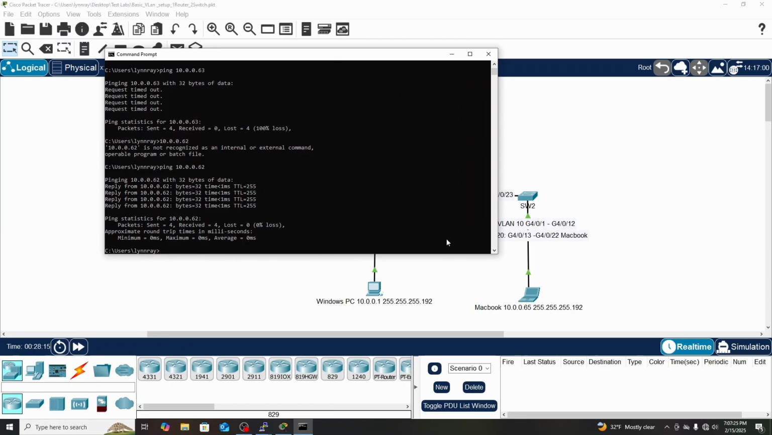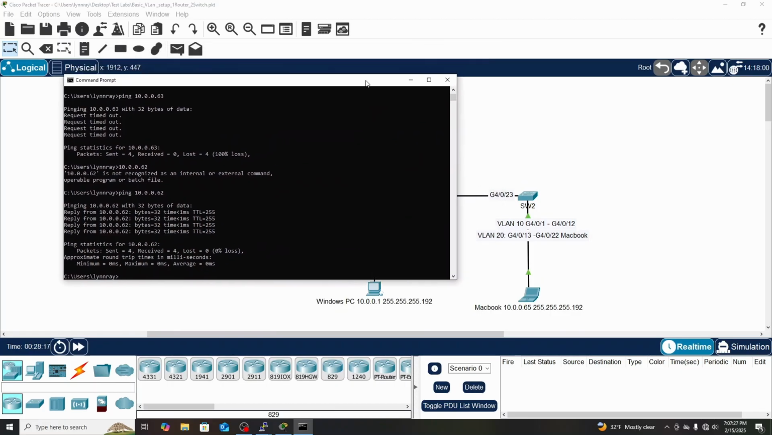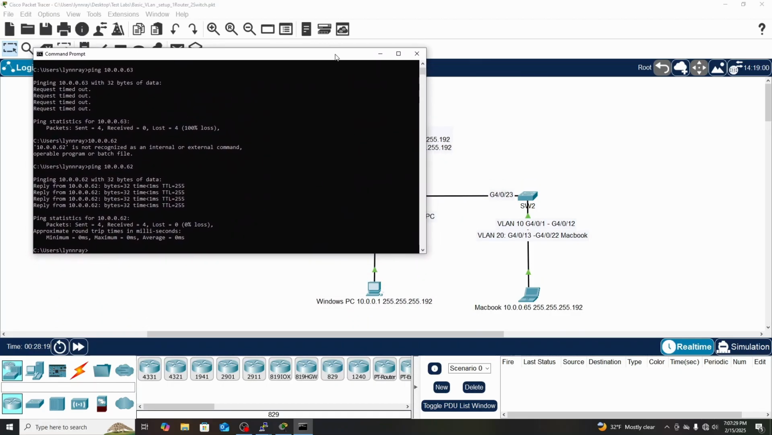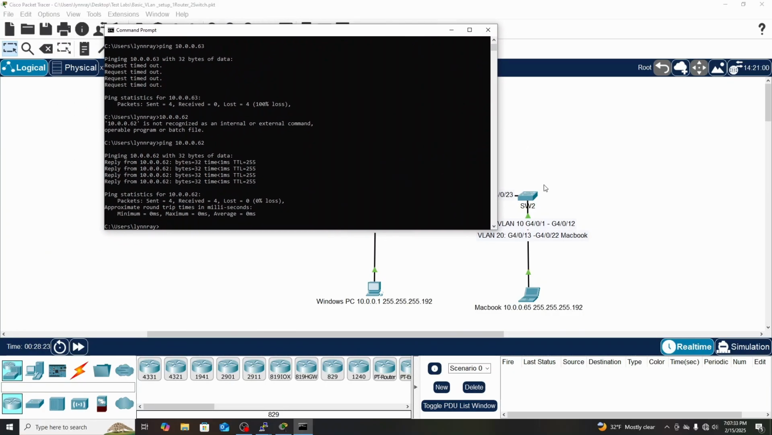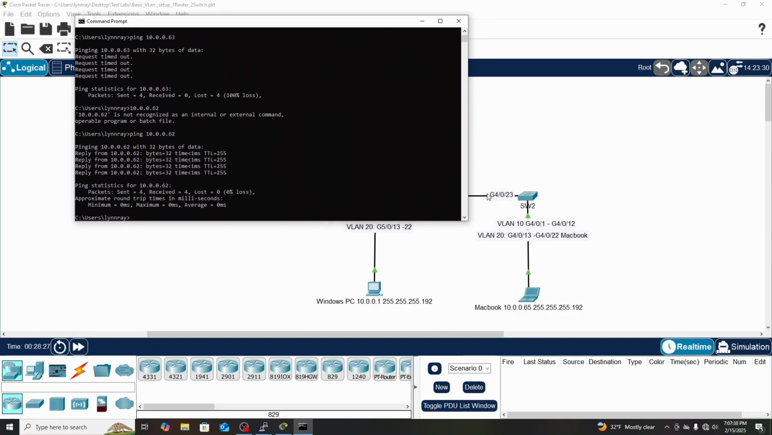So anyways, that's it. That is how to set up a router on a stick with 2 VLANs. You can have as many VLANs as you want, obviously, with multiple interfaces configured using trunk ports and access ports.